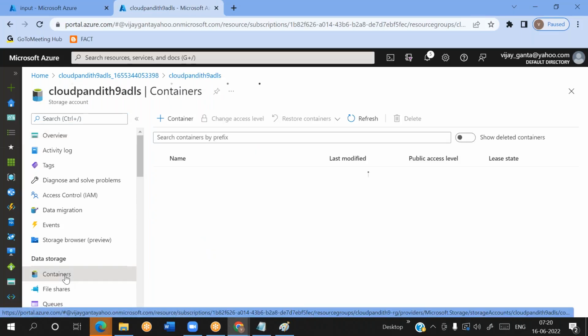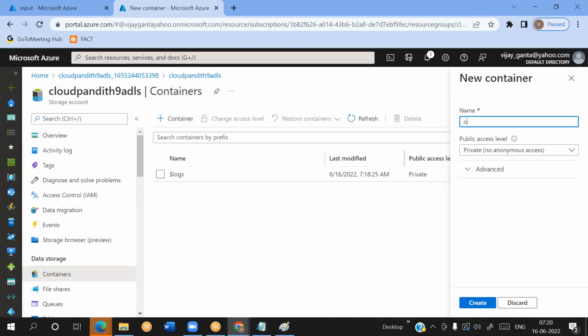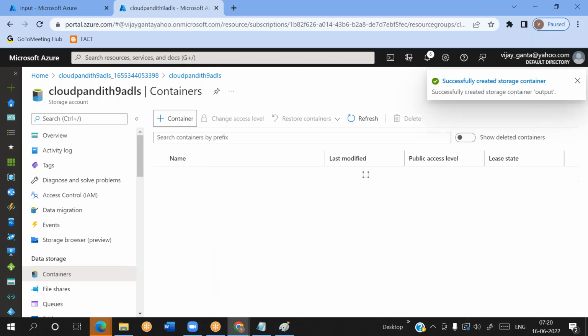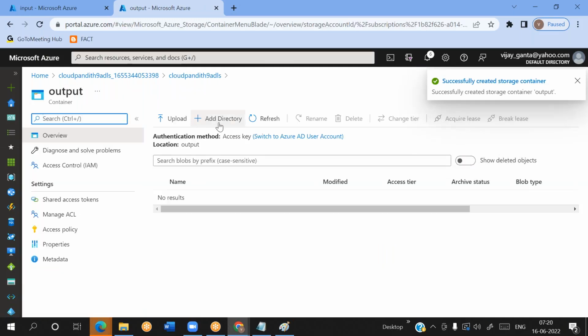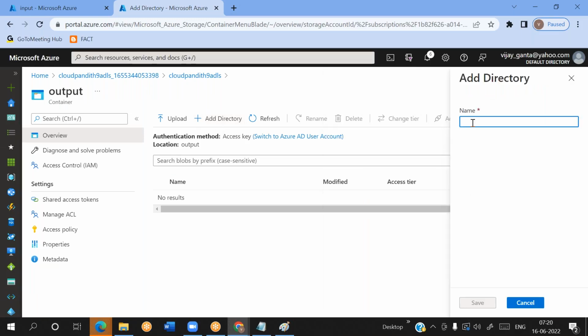Go to containers. Let's create a container called output. Under output, do you see the option to create a subfolder, add directory?